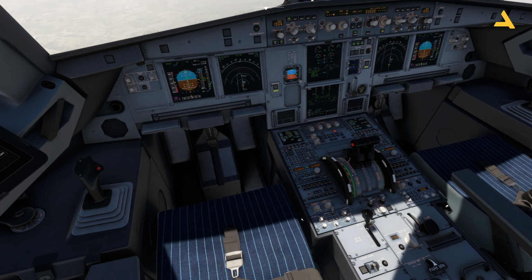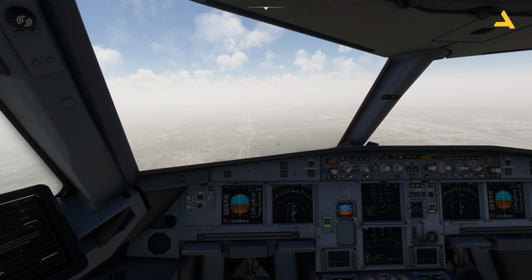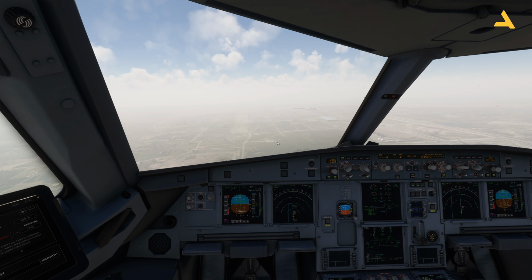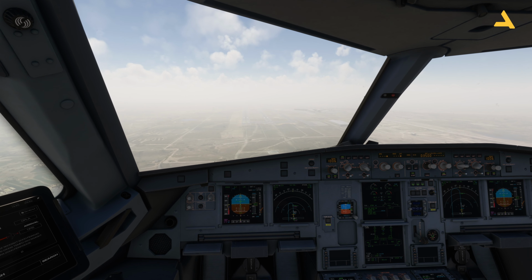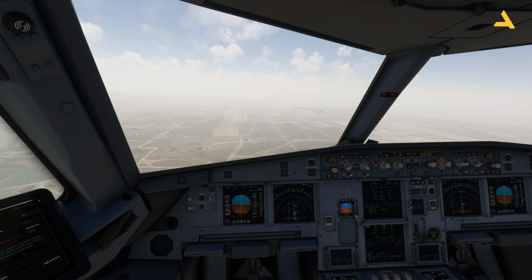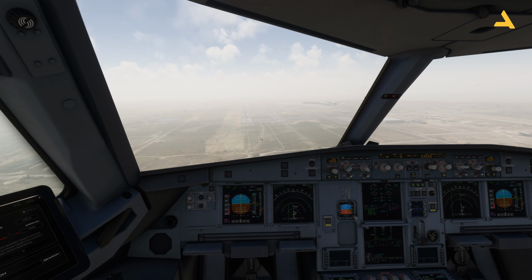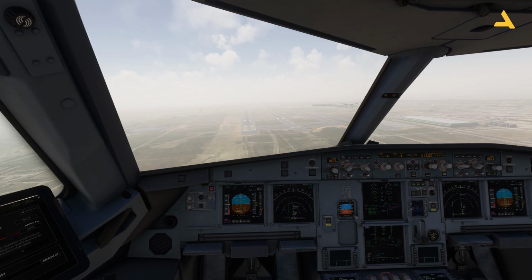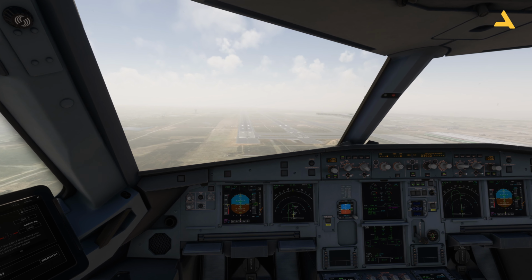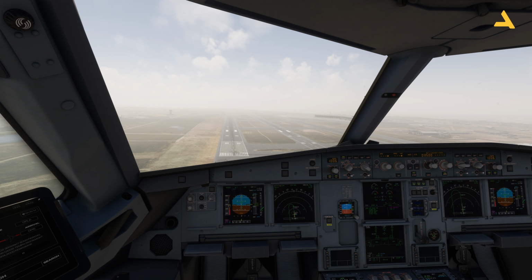And ground spoilers, let's arm them because I could see this error coming over here, or the memo. Now I'm trying to land, but I don't think I'm going to make it. 1,000. Still 1,000 feet above the runway. Very high vertical speed, and you can see the errors are coming, or rather you can hear the errors are coming.